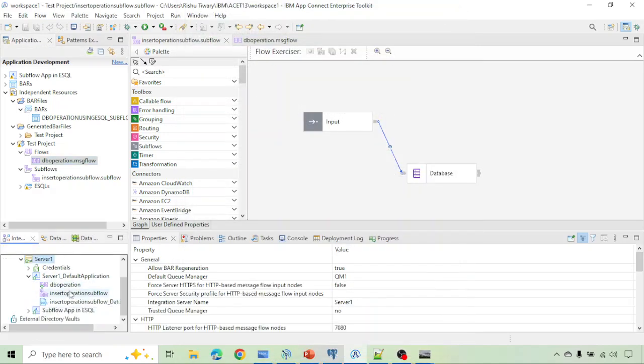You can see under the application that the db operation message flow has been deployed, and the insert operation subflow has been deployed. So we have the subflow and the message flow, both deployed under the default application. But if you see here, I have deployed this independently, so there is no restriction that we have to package both and deploy them together. That's a very important point you need to remember.